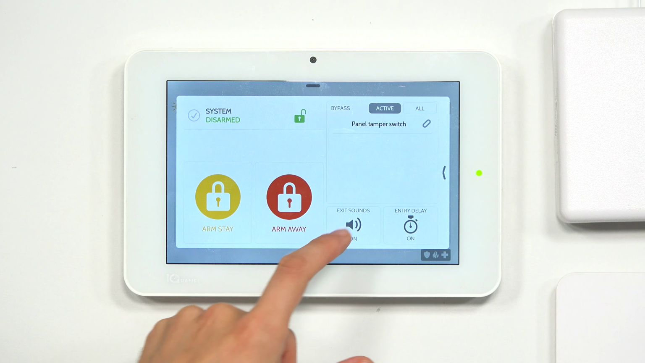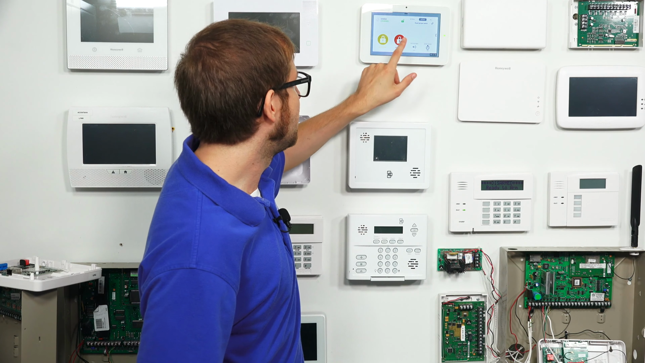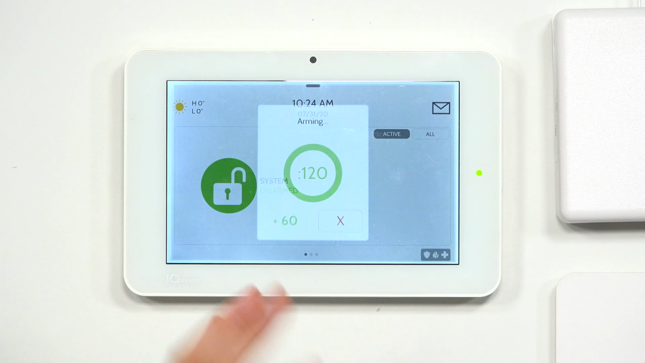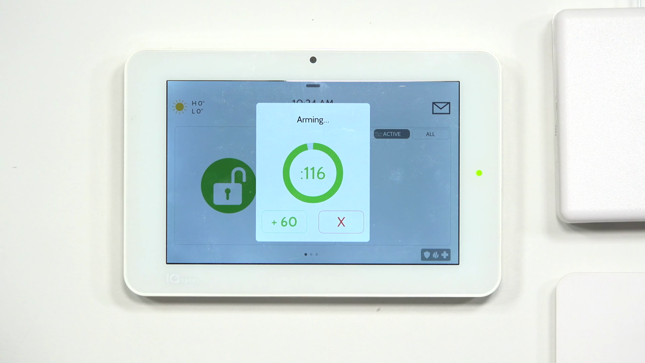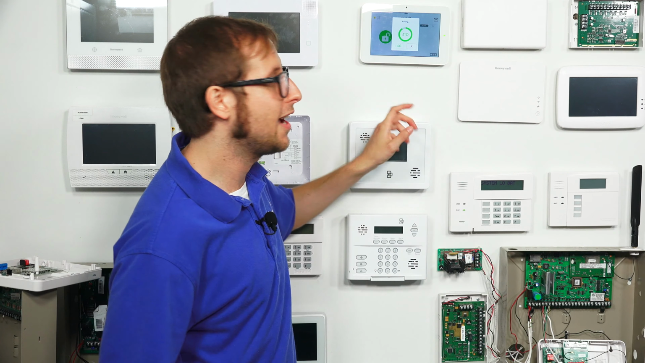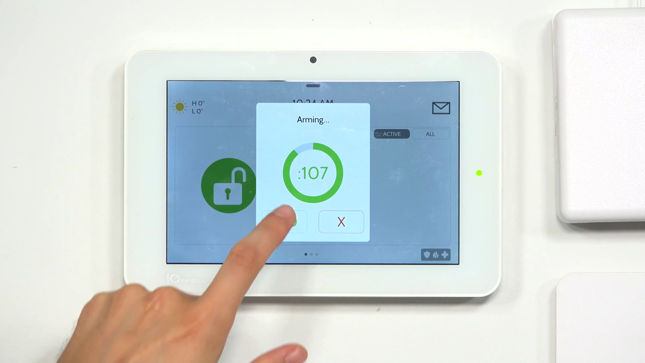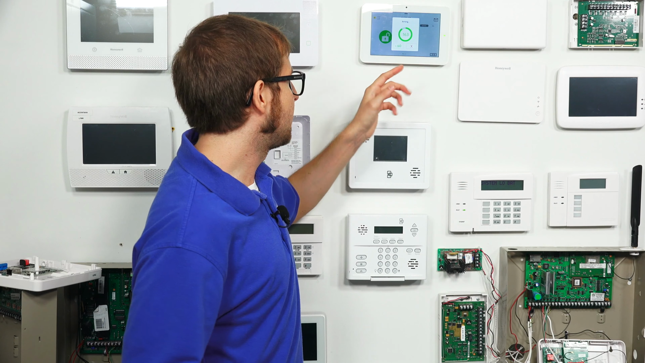Just to show you again, you can do this while the sounds are on or off, but we'll show you with it off, and we're arming, we get no sounds. I'm going to click this plus 60 button right here to extend the exit delay. It is going to make a verbal announcement, but there's not much we can do about it. But if we were running behind, we forgot something inside, and we needed to extend our exit delay, extended. We still have the option of extending it just in case we need to.